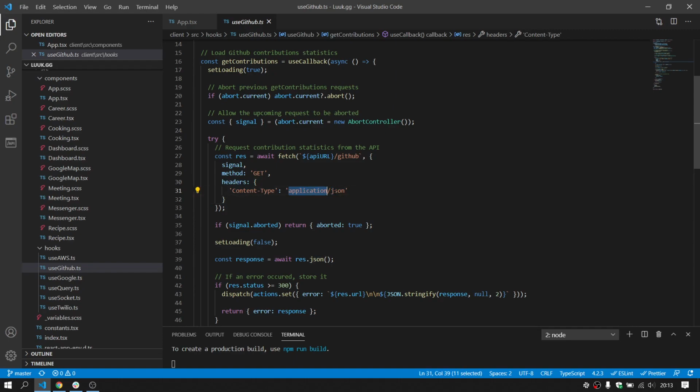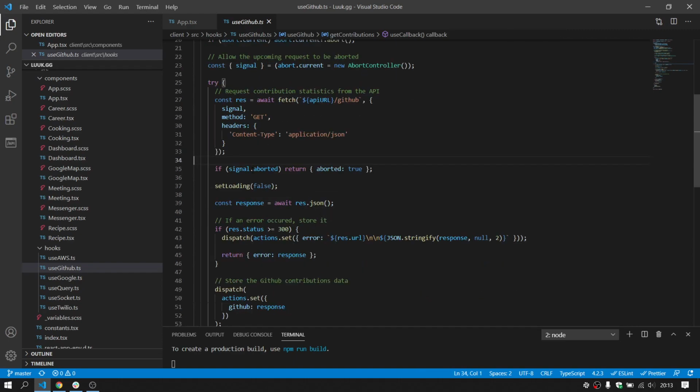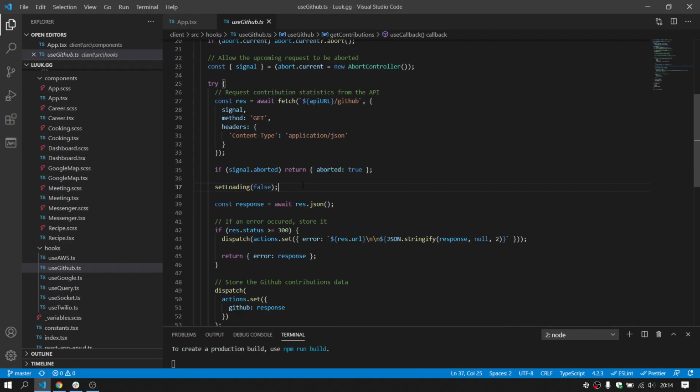I only use application/json, the only thing I ever write. Okay, so now we can also say here, if the signal was aborted, then we will stop here, and we will return aborted: true to whoever was using this function.